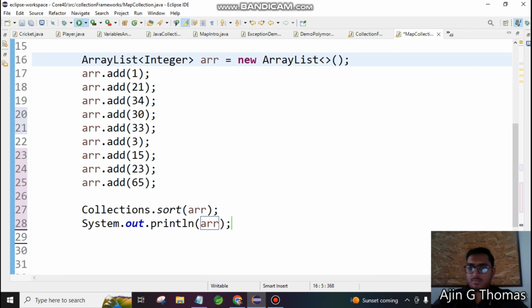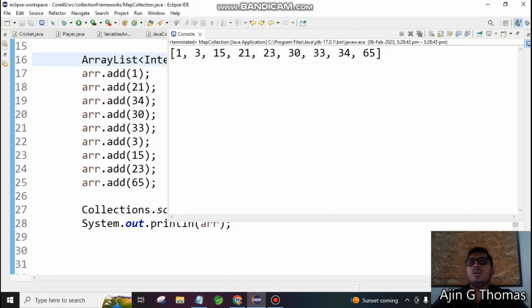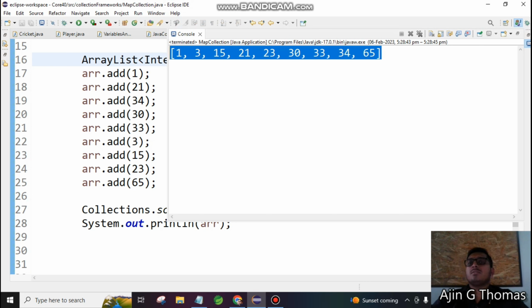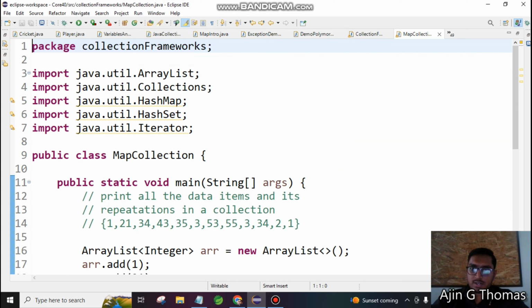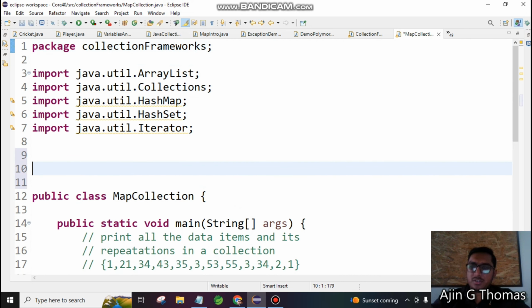For sorting multiple sequences, use a comparator. So what are we getting? We are getting the array items in sorted order. Any doubt? No? Okay. So what I will do is create my user defined class.